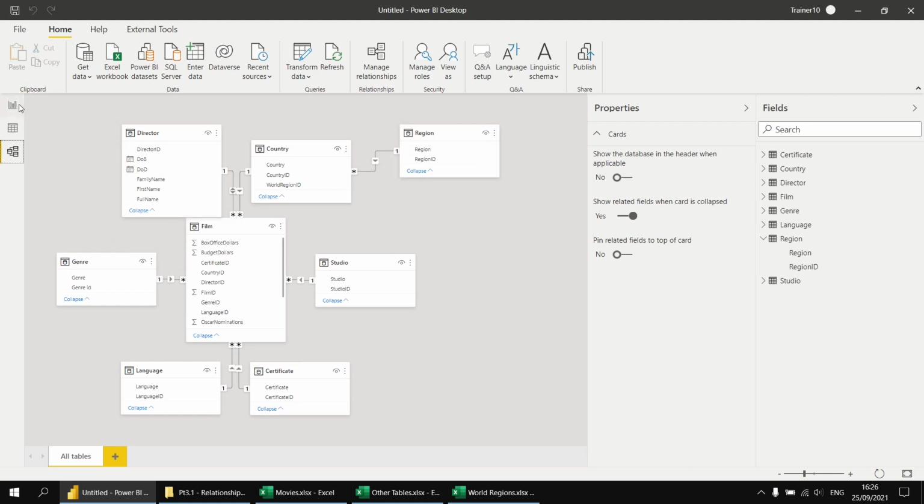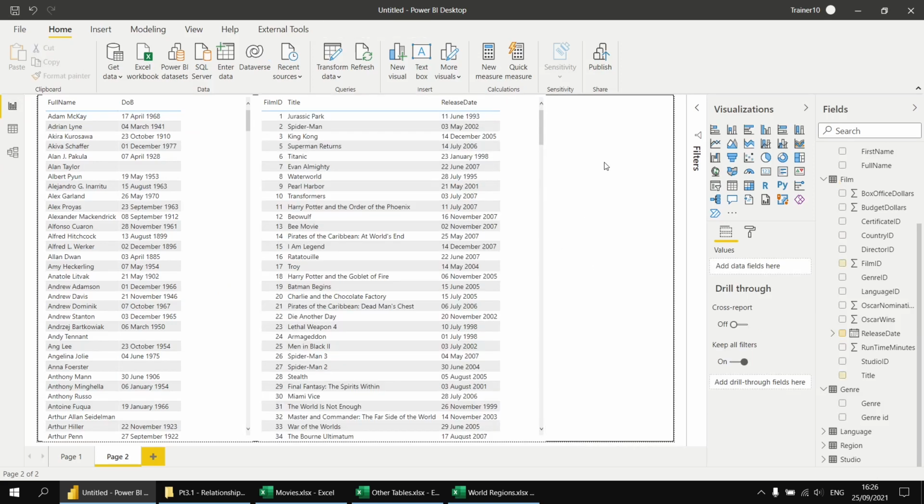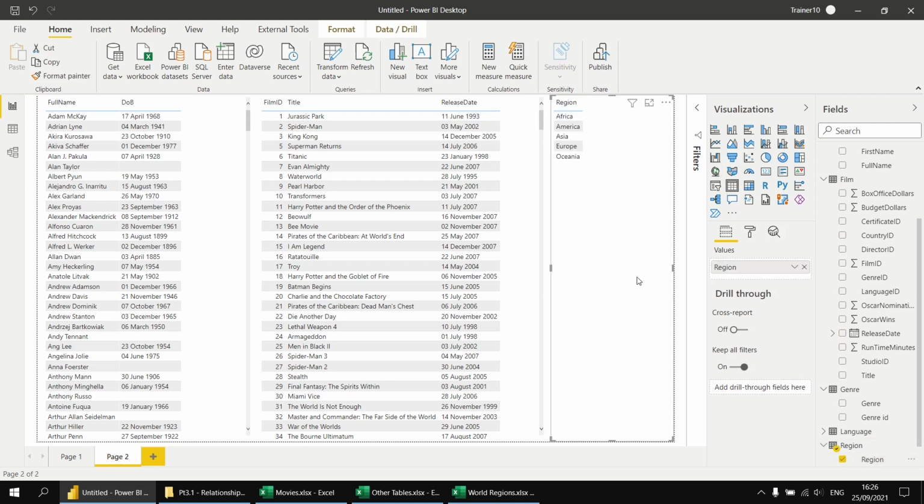And just to demonstrate that, it's quite a powerful feature. If I switch back to the report view, let's just give ourselves a little bit more space on the right hand side, and then we can insert a new table, find the region table in the fields list and add the region field to it.